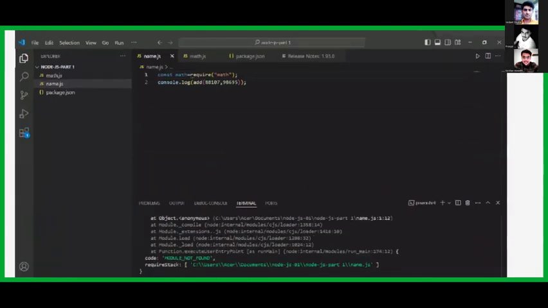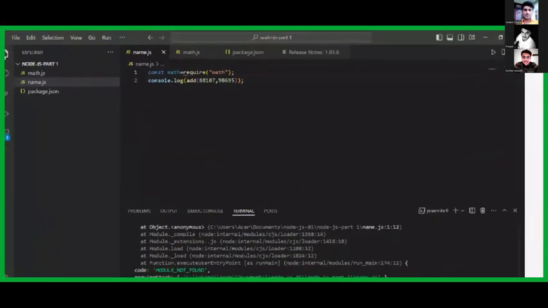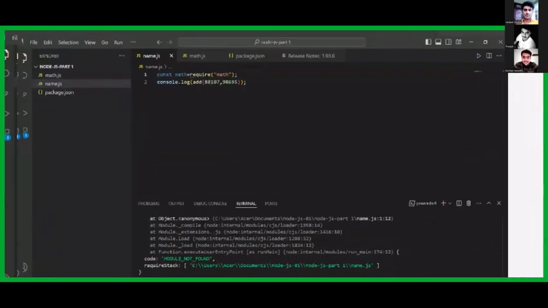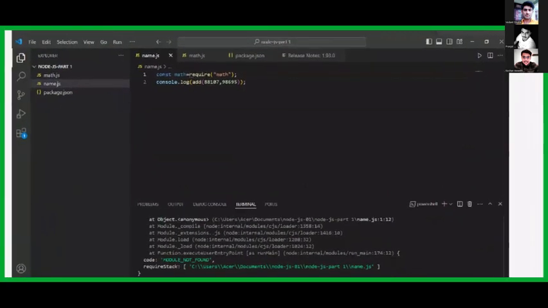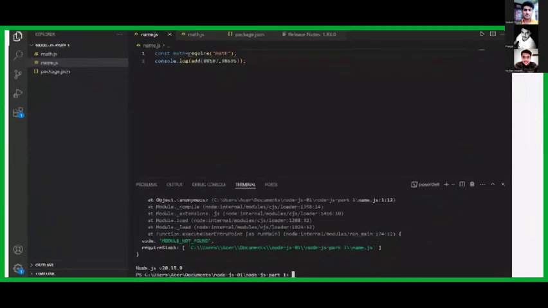We are using math. This math is not that math that we took before. It's math, the name of a file. Actually, what is happening? You can see in the terminal that it is getting an error.